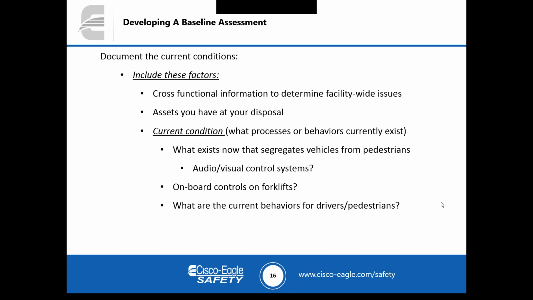You want to know what cross-functional information is available to determine facility-wide issues. And you want to look at the assets in place that you currently have at your disposal. And you'll definitely want to review the current processes or behaviors in your facility. And these can range from a number of possible items in place.